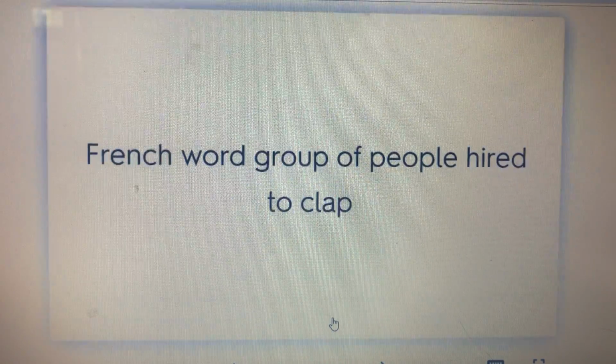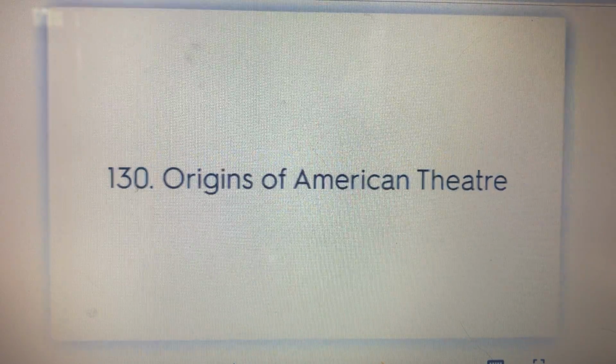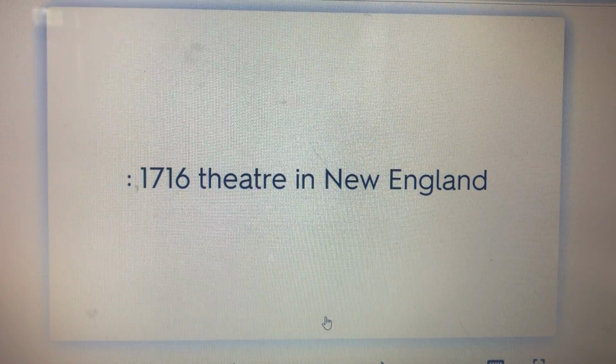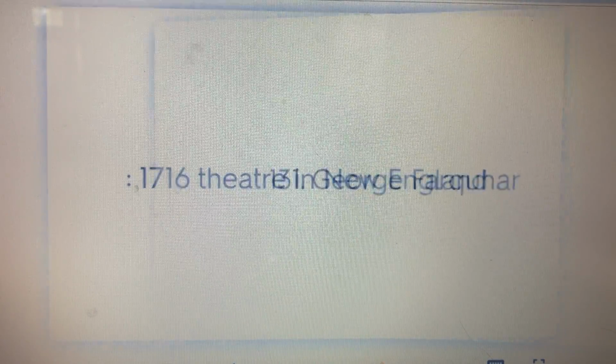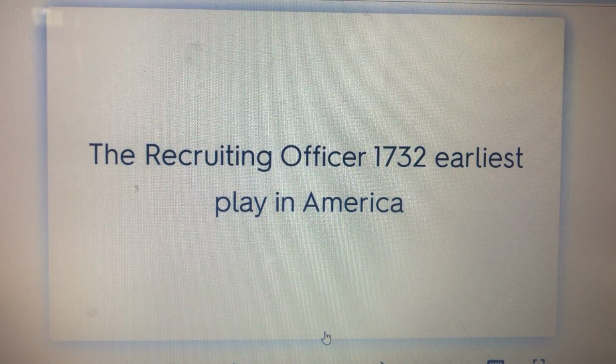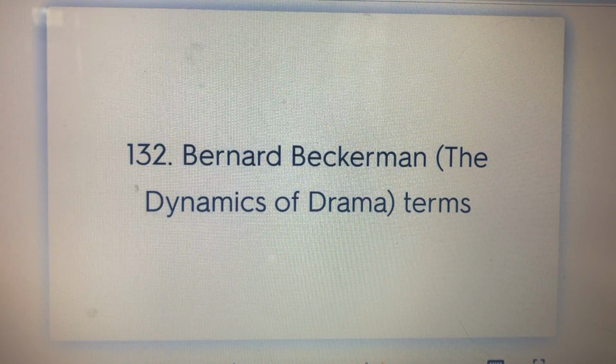Claque: French word for a group of people hired to clap. Origins of American theater: 1716 theater in New England. George Farquhar's The Recruiting Officer, 1732, the earliest play in America.